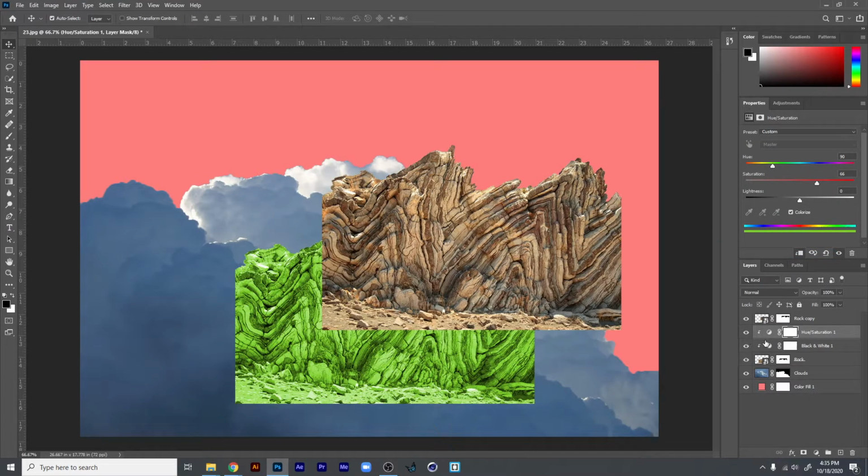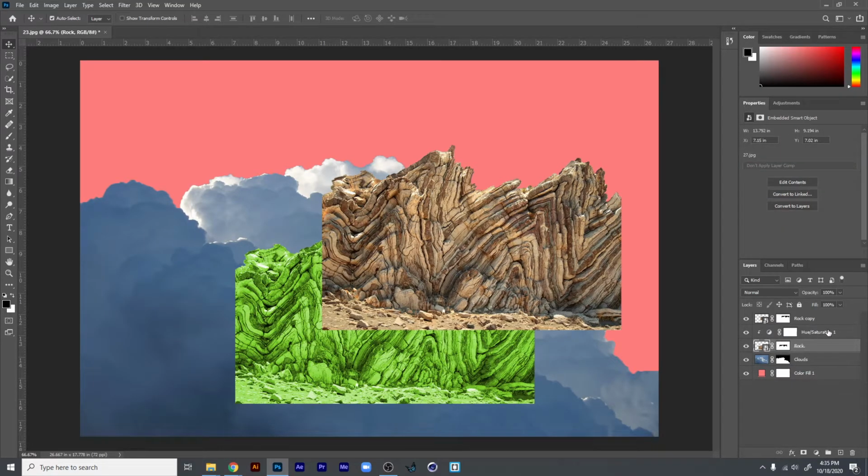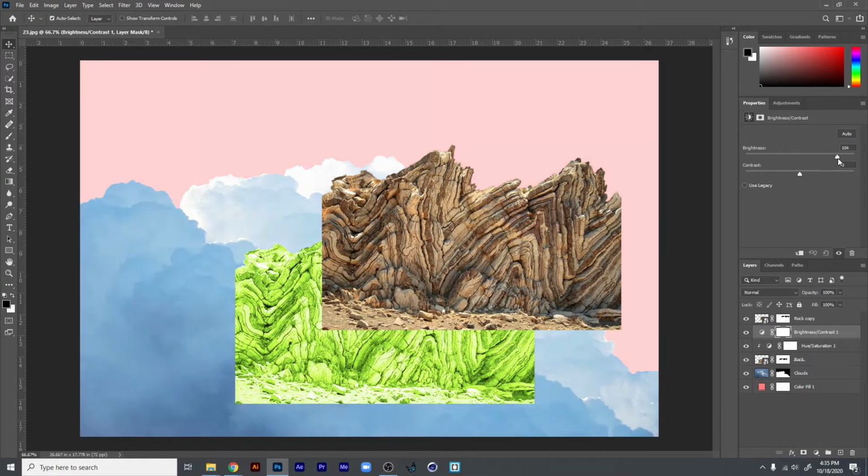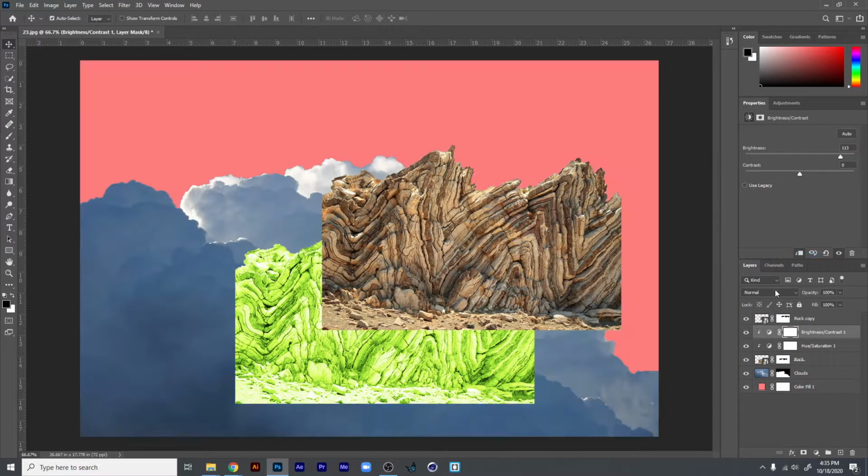And now you can see both the black and white and the hue and saturation are affecting that. And if I turn off my black and white, you barely see a difference there. Let's turn this back up. That's a very subtle effect. So let's add in one more. Let's do brightness and contrast. Let's bump up the brightness and right click and create clipping mask. So here you can see that brightness and contrast is just affecting that one layer below. And so this can be really helpful for combining different effects, combining different elements.